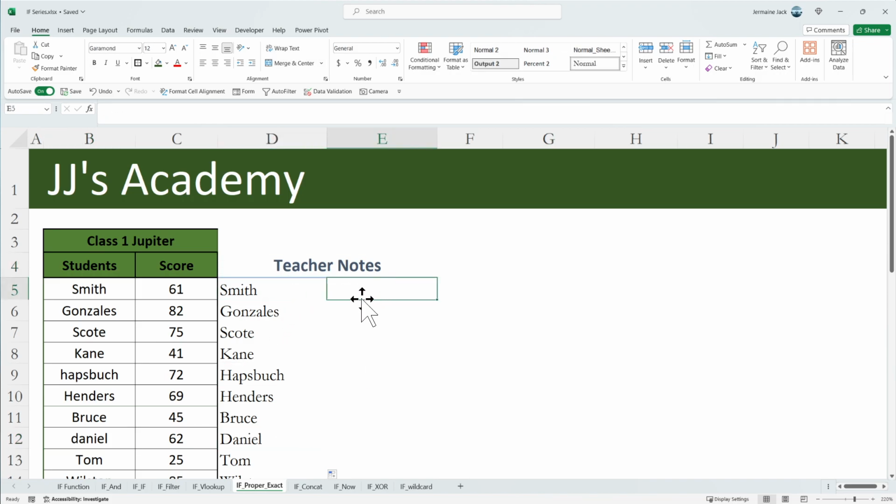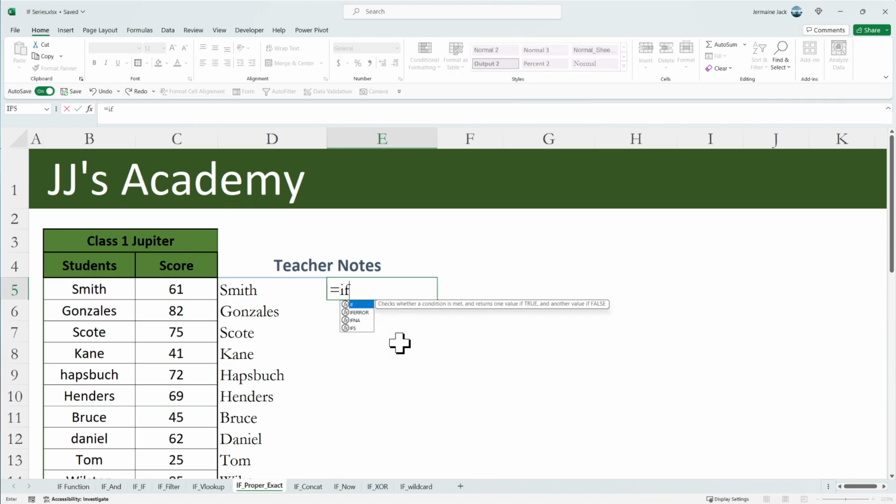Now here's the note for the teachers. They either get to proceed to the next stage or they have to correct the name. We're going to use the IF function and the EXACT function to do this. Let's build it together. Equals IF. Remember in earlier videos, we talked about using another function as our logical test. That's what we're going to do with the EXACT function.